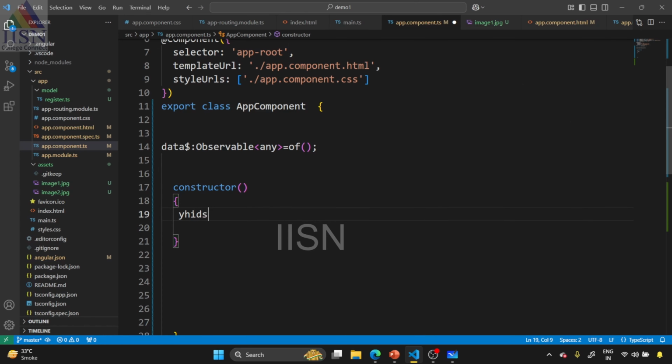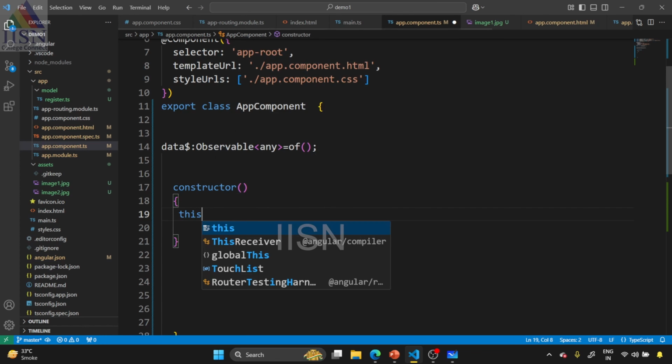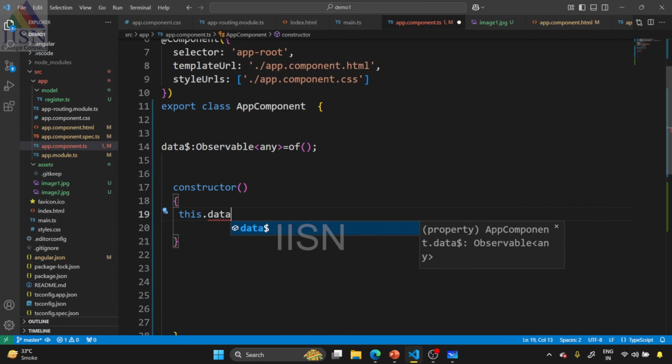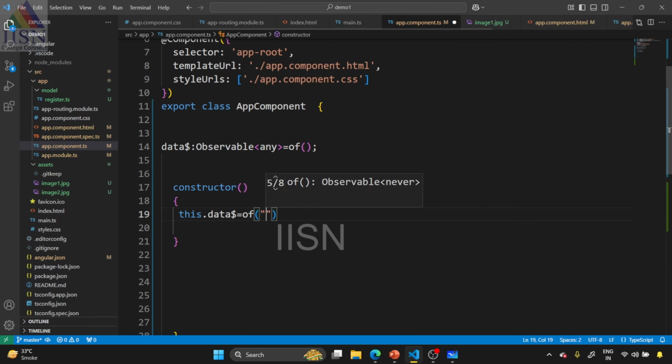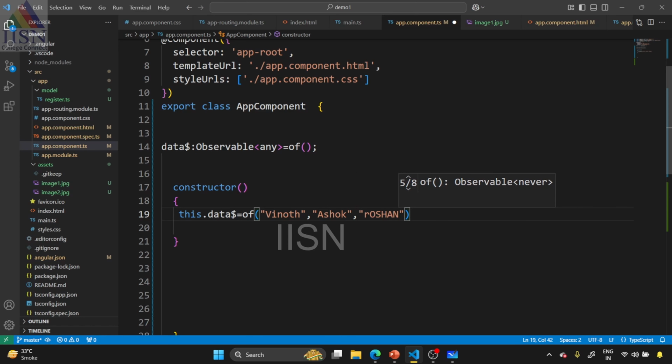Let's see how to emit values by using this of method. Okay, so here I'm going to access the variable data by using this.data$. Now you see we are going to emit a value, right? In this of method, I'm going to pass some set of values. For example, Vinod should be followed by Ashok, and that should be followed by Roshan and Niranjan. Right. Okay, so it has a list of values.